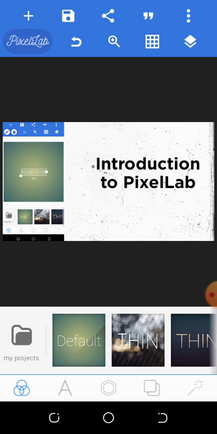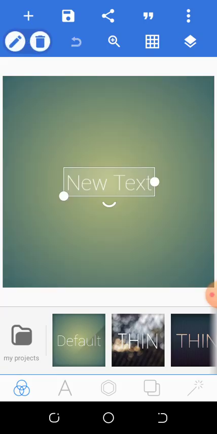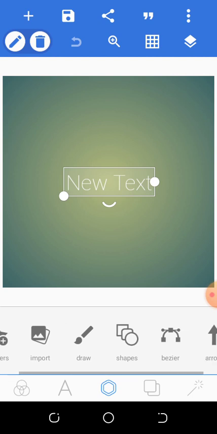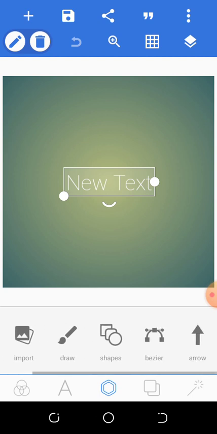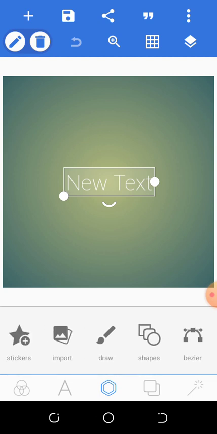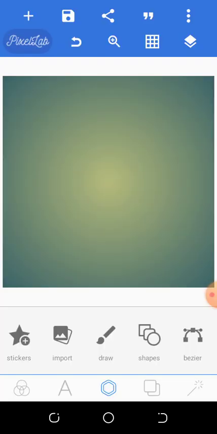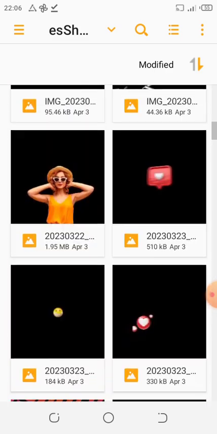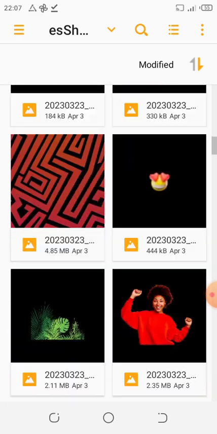So please go to new project. We are going to learn how to work with images or shapes. This is our design. Let's delete this text. Here the second option, which is import, we import an image. Here I have so many images that I'm going to share with you guys.